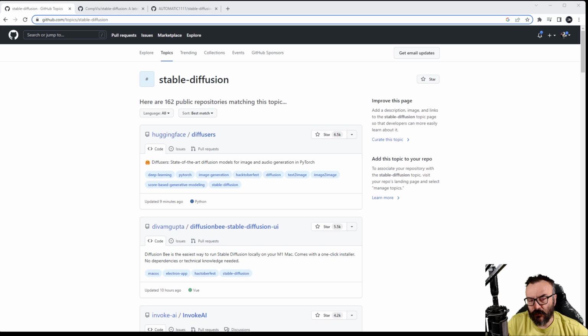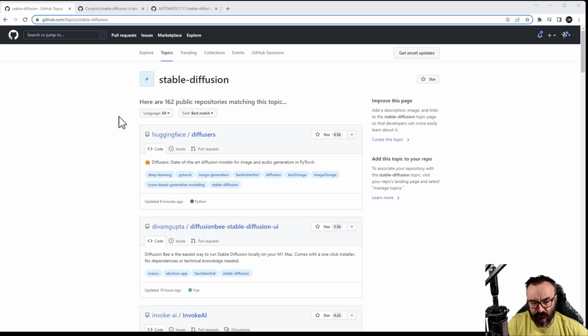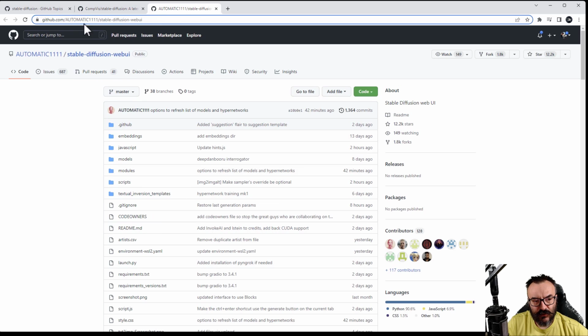Next, you want to download the proper code. If you go on GitHub and look for the topic Stable Diffusion, you find many different variations. For example, this is the CompVis variation, which actually works okay, but the one I recommend for now is the AUTOMATIC1111 Stable Diffusion. I will provide a link below.